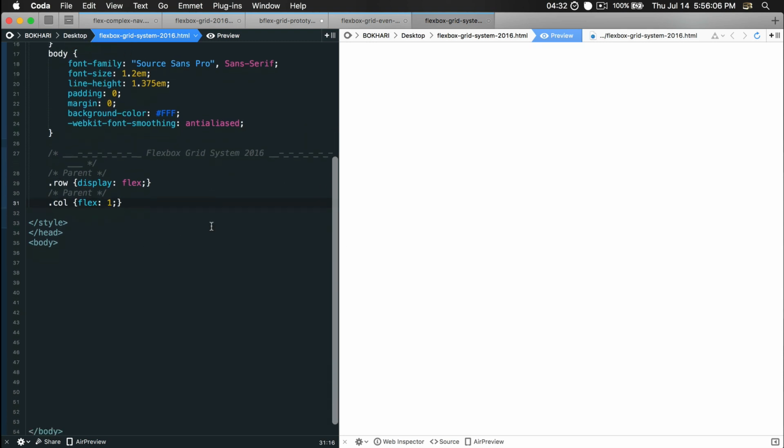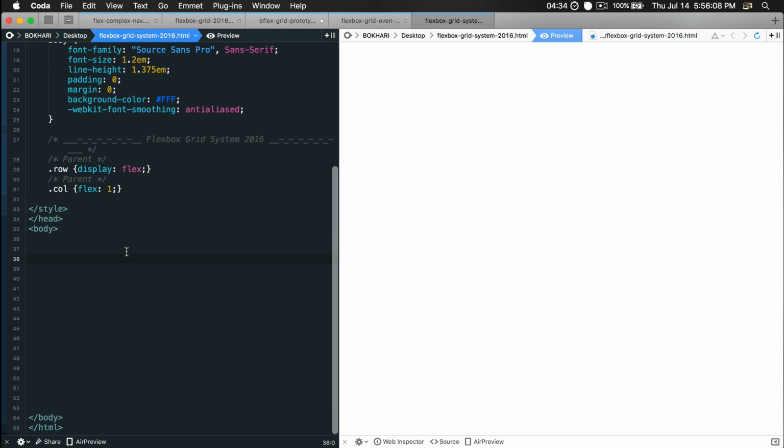Okay, let's put some HTML structure in the body. I'm going to add a tag in there with the class name row. So there it is, div class row. Within this row div, we're going to add another div with a class name column, col.